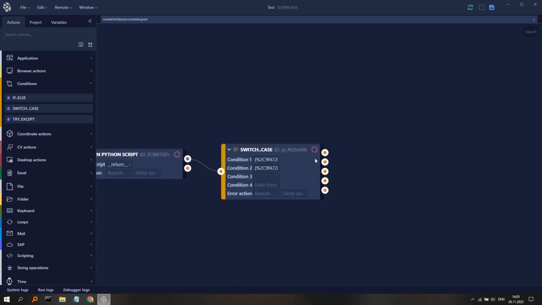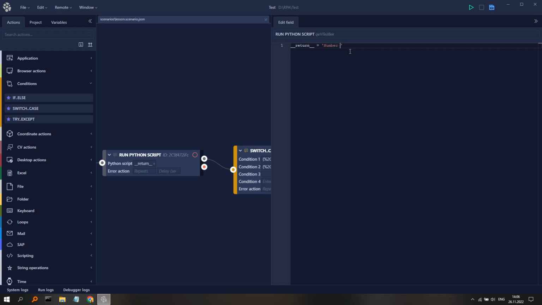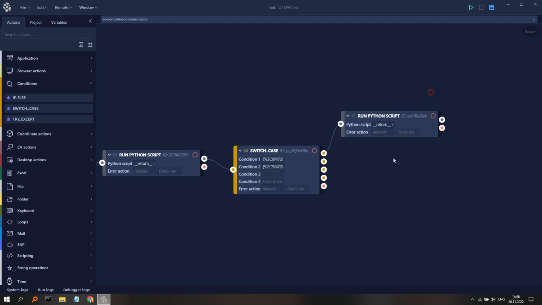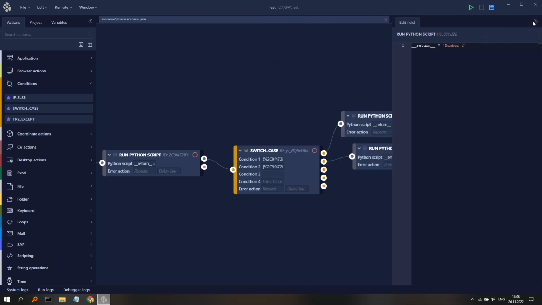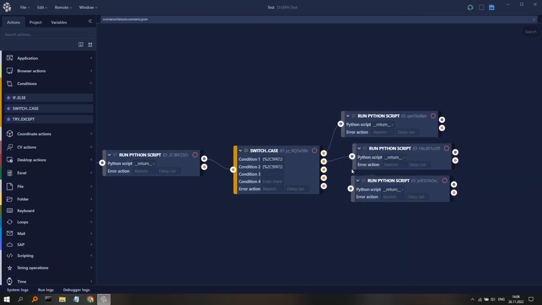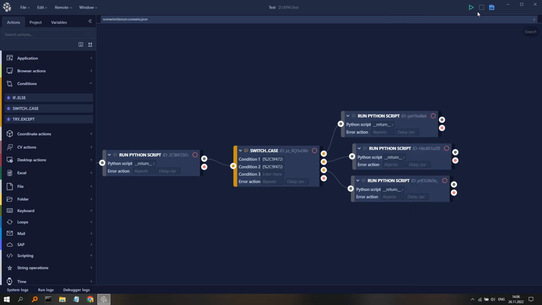Let's add a Python script card to the first condition node and add return number 1 in its script field. Add another card to the second condition node and add return number 2. Add another card to the last but one node and add return no condition script to its text field. This node will activate if the first two conditions are not met. Let's run the script.